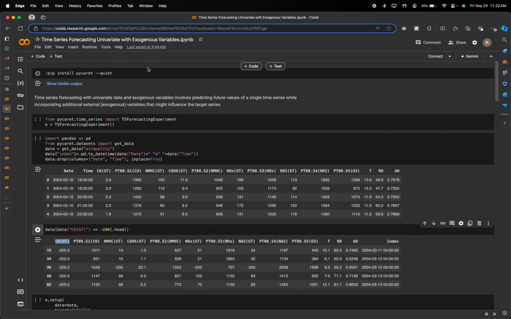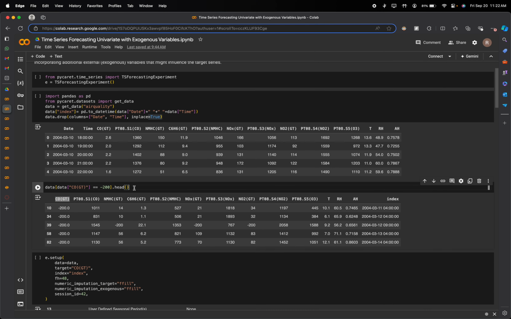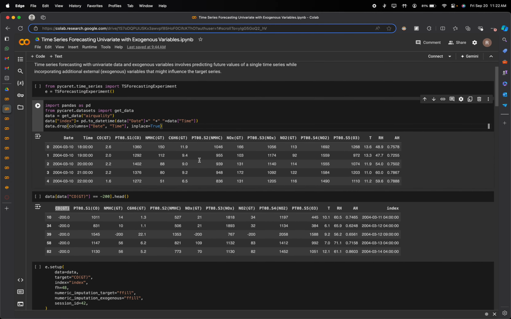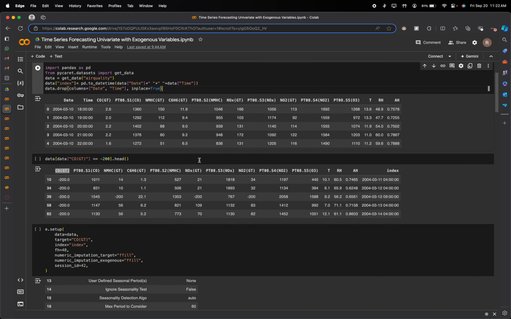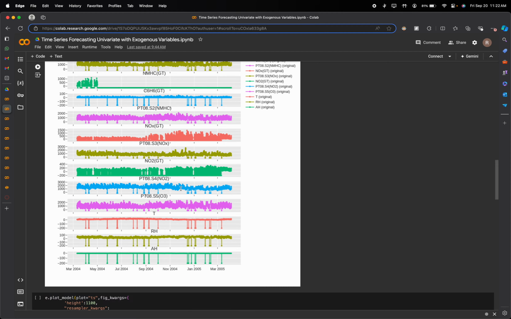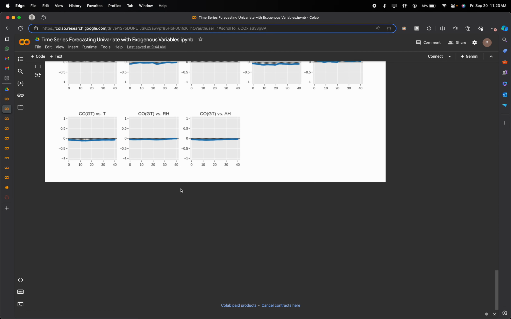Next, we have time series forecasting, univariate with an exogenous variable. For this I have used the air quality dataset, and these are the results here. We have these charts which are coming up.